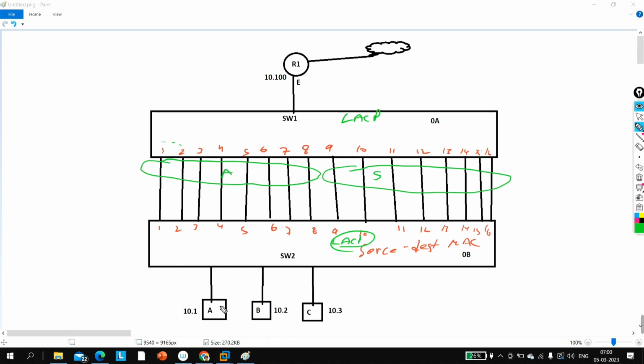Got it? So when this user pings 8.8.8.8, suppose here I am running the IP 8.8.8.8 on the ISP router. So the source IP will be 10.1, and the destination IP will be 8.8.8.8. You don't need to do anything with the source IP and destination IP. Just consider what will be the source MAC and what will be the destination MAC.